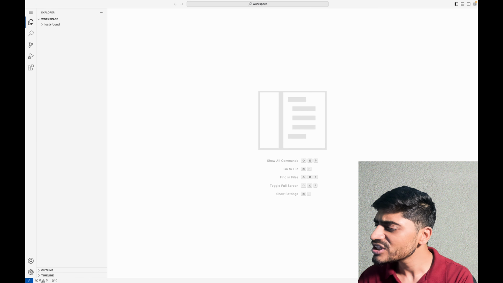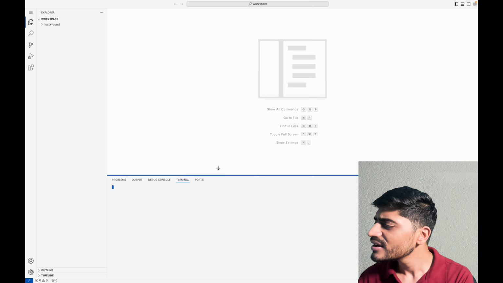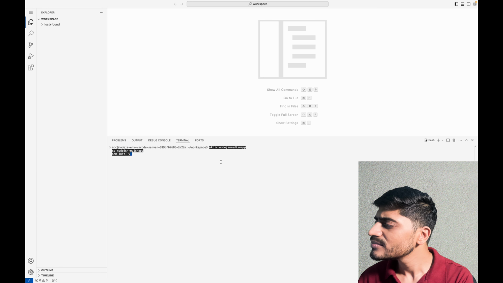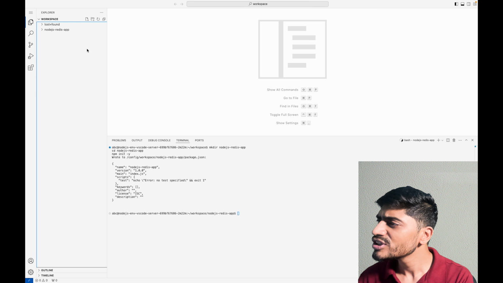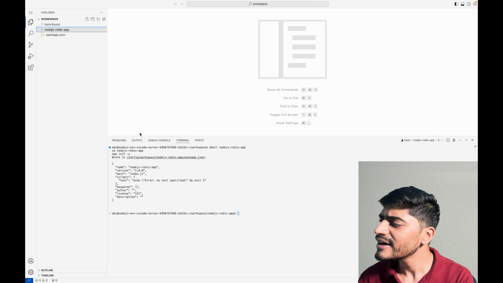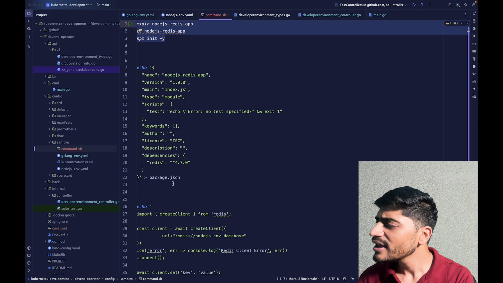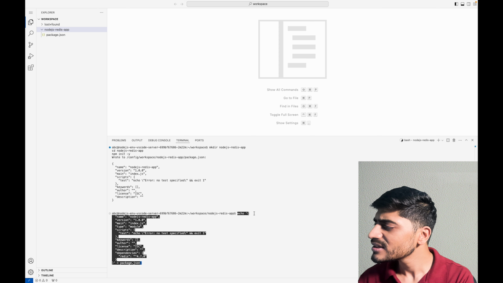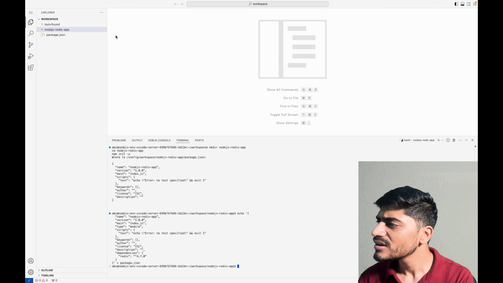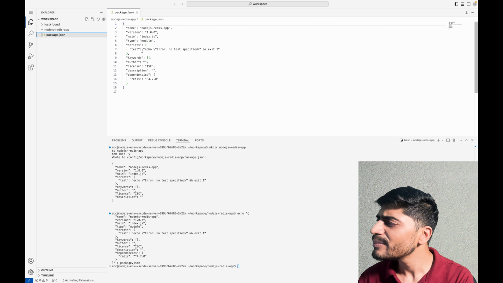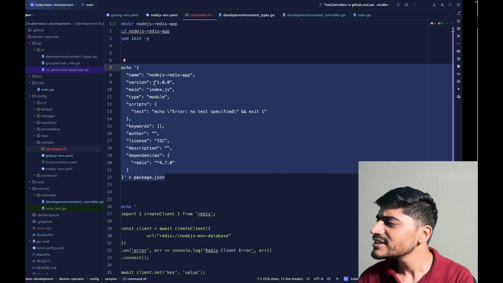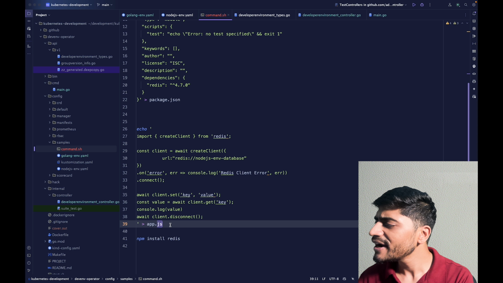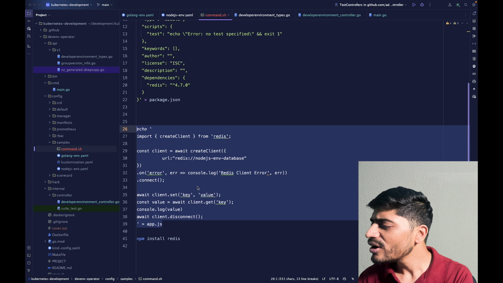So this is going to initialize a Node.js project. So the Node.js project folder is created and the project is initialized. Now I can run this command. This is going to set up all the dependencies. So there is a package.json which has a dependency of Redis, right? And now let's create a file called app.js.